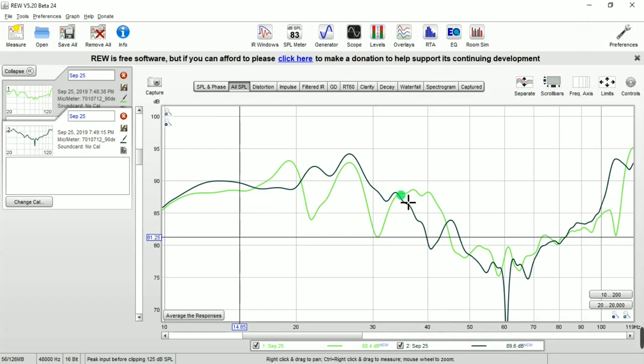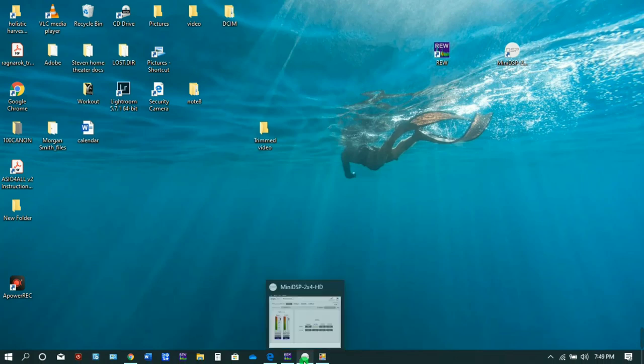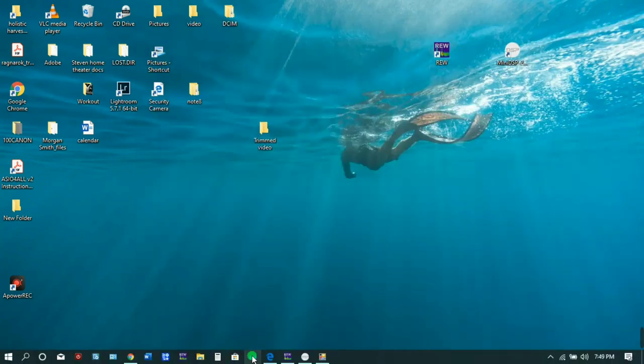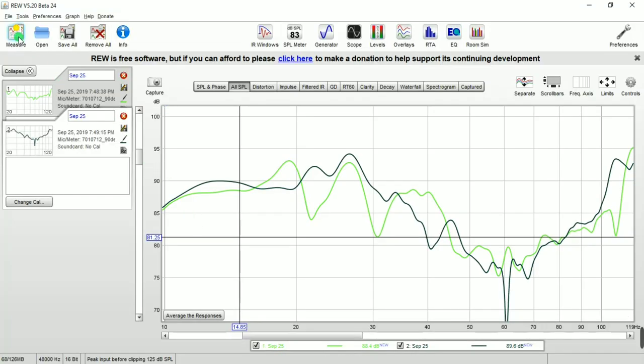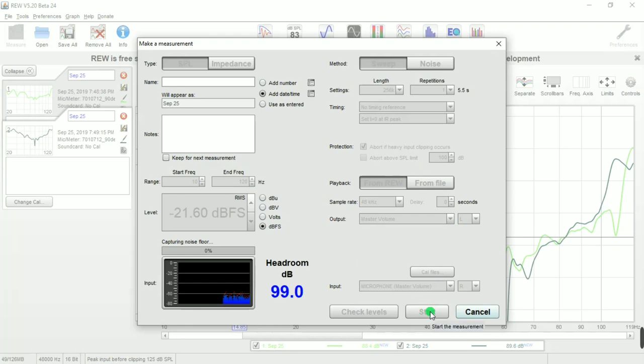Now, those are the two front subs. Notice how similar they are. Okay, let's go ahead and keep on going. Since we're going to do the front two subs first, we already have their individual responses. Let's turn on 1 and 2, and let's go ahead and align them. So now let's see what they look like combined. I just turned both of them on.